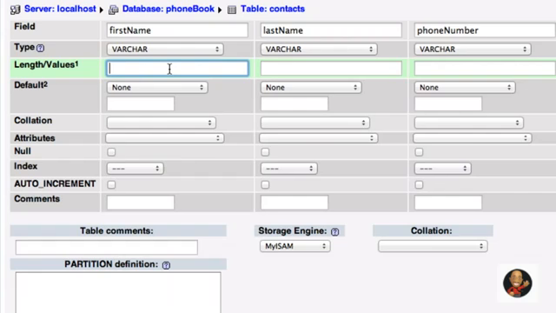So for example, if I type 6 here and I type in a name that is longer than 6 characters, any characters after that 6th character is going to be truncated. And I'll show you an example of this later. So I'm just going to keep 6 there, and for the last name I'm going to put 15, and for phone number I'm going to put 12.